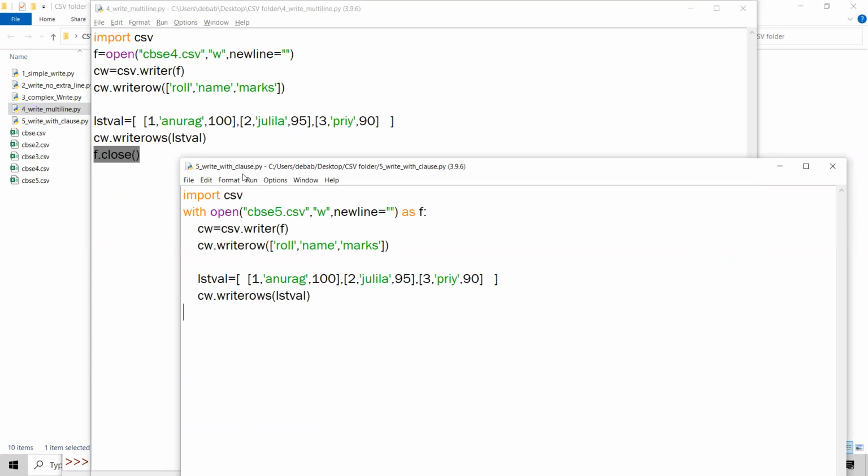So that is the only difference. And the with clause is the same with all the file types. It is not like it can be applied only in the CSV. You can apply the same with text files, you can apply the same everywhere. Okay. Any doubt?